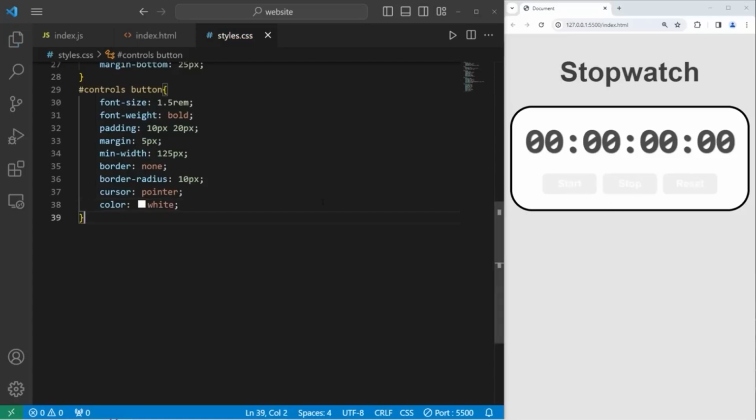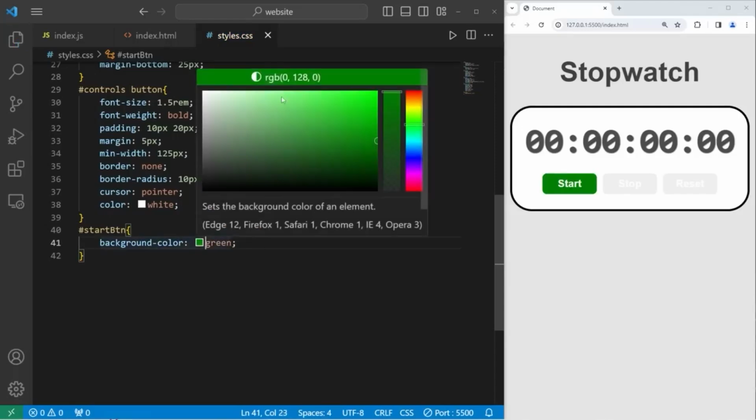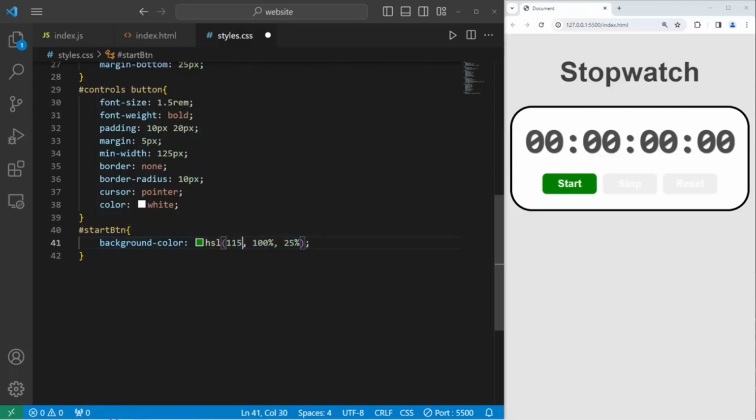Now let's color the start button. We will select the ID of start button. Set the background color. Pick a color. I'll start with something green. Pick whichever color you would like. I'll pick this shade of green. Here are the values. When we hover over the start button, we will access the hover pseudoclass of our start button. I'll decrease the lightness by 10%.